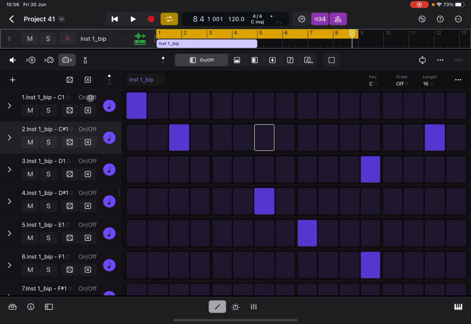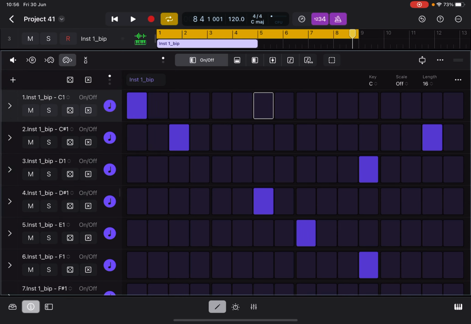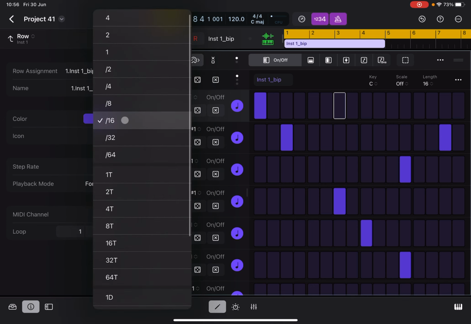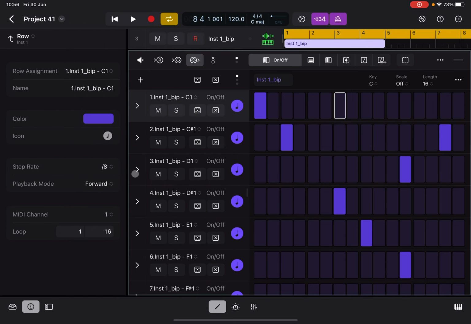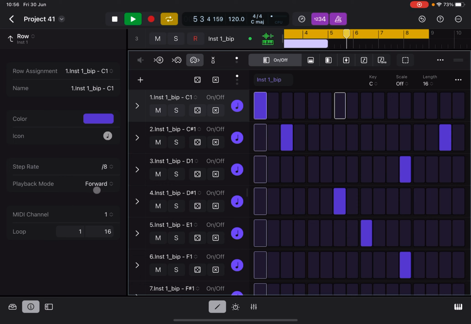So if I went to here and I just went to the information, and now I can change the color and the icon so it can be on its own individual track. I can change the step rate. So at the moment we're in 16, so I'm going to go to eighth notes, and now this one will play at 8. As you can see here, that's going slower and the rest are running at 16, and I can do that for all of them.